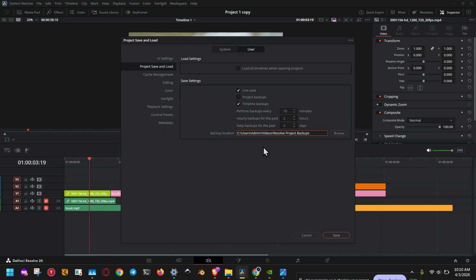Here, make sure Live Save is enabled. Live Save helps reduce the chance of losing changes because it continually saves your work in the background. Also enable project backups. This adds another layer of protection by creating backup versions of your project, which can be a lifesaver if a save fails or a file becomes corrupted. Turning both of these on is one of the best ways to prevent future save errors.